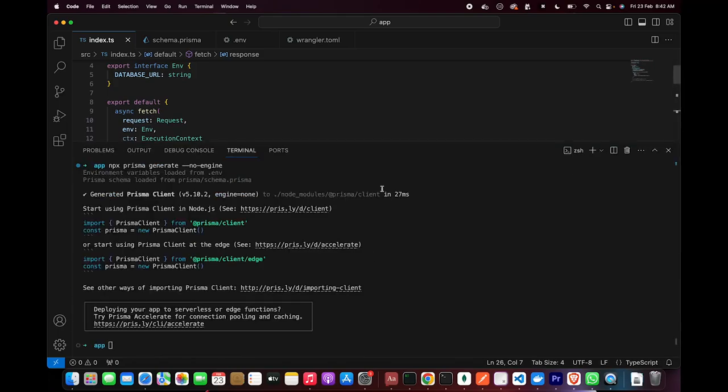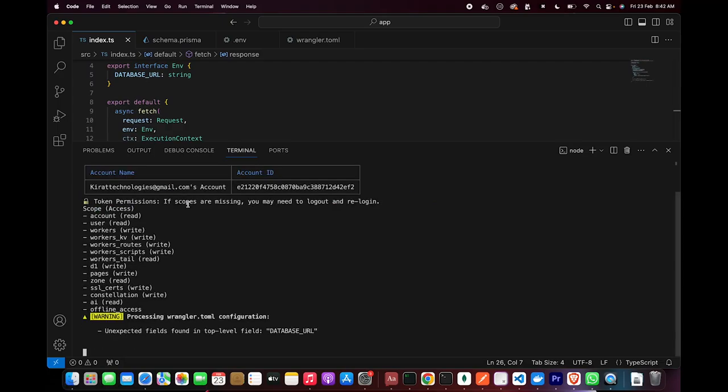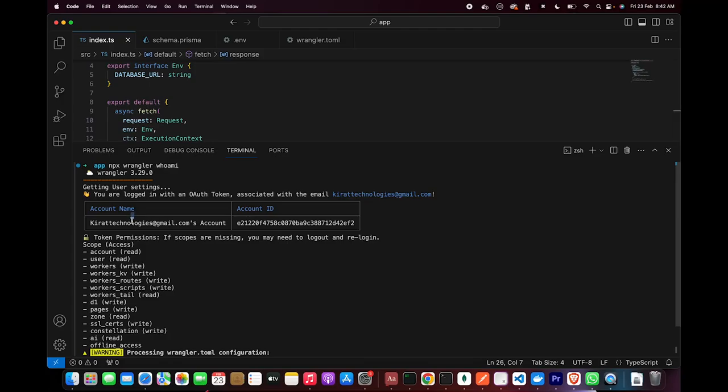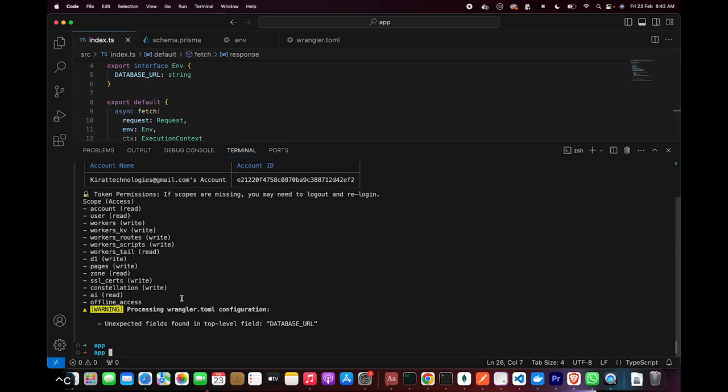What's the way to deploy? First, you have to log in. So npx wrangler login. I am already logged in to my Cloudflare account. How will you confirm that you're logged in? You can run npx wrangler whoami. This will tell you your Cloudflare account details, and so it tells me this is my email, and this is the access that this CLI has on my Cloudflare account.